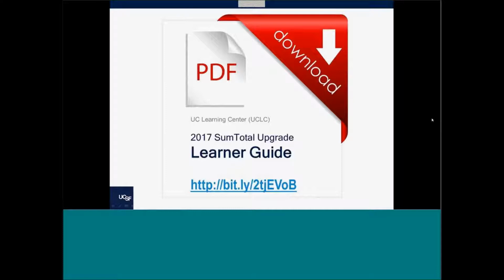And again, this is a quick reference guide that'll have a lot more information than I'm covering. So it'll, again, help you in the transition to the new UCSF Learning Center interface. So feel free to download that at any time. This is also going to be available on the UC Learning Center's login page. It'll also be available within the UC Learning Center itself. So this is definitely not the last and only time you'll see this.